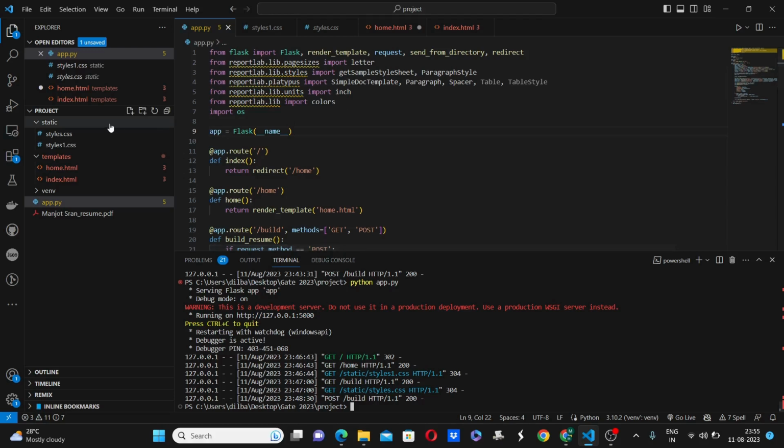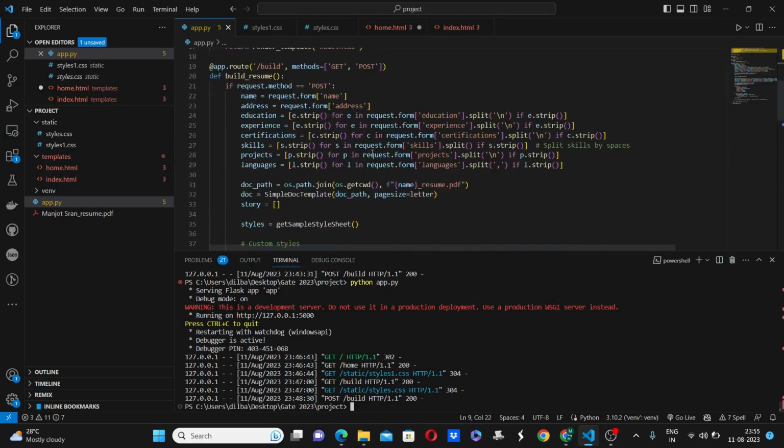I have two folders, a static folder and a templates folder. In the static folder I have my CSS files, and inside the templates folder I have my HTML files, and this is the app.py file.